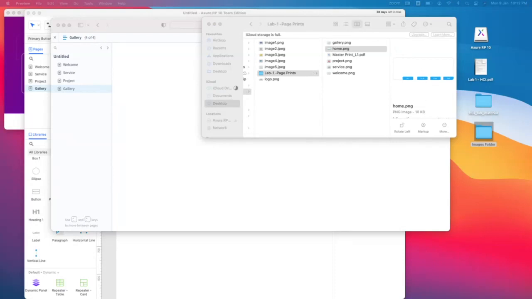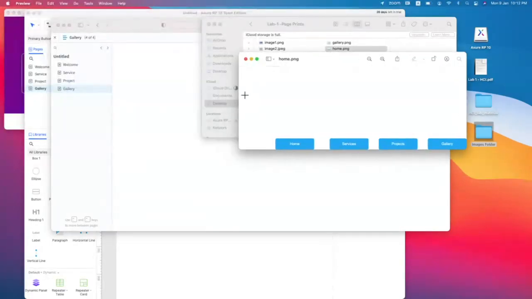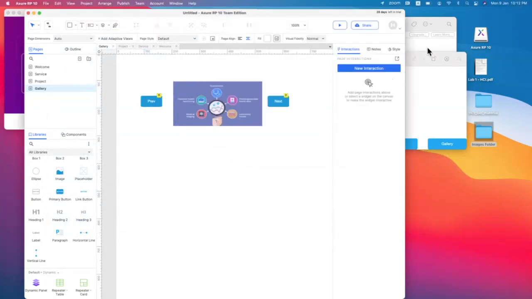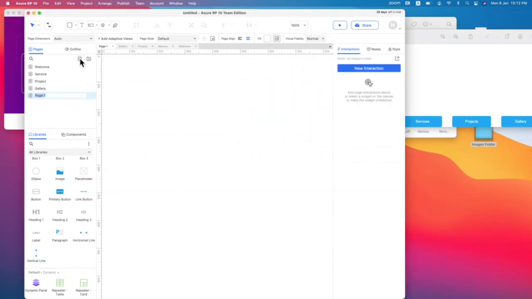Okay, this is how the home page should look, which should have 4 buttons in it. Now let us close the output window and get back to the Azure editor. Okay, now let us create a home page. Name it as home, and it is up to us to have the arrangement done.